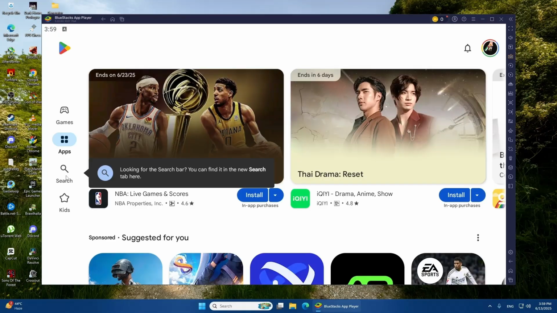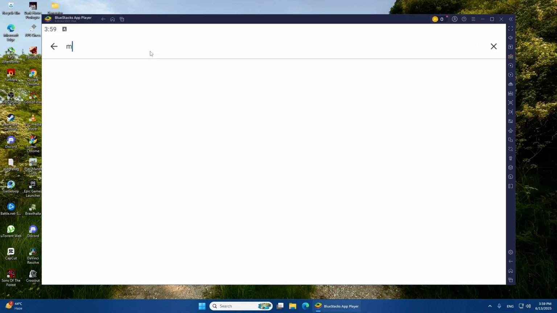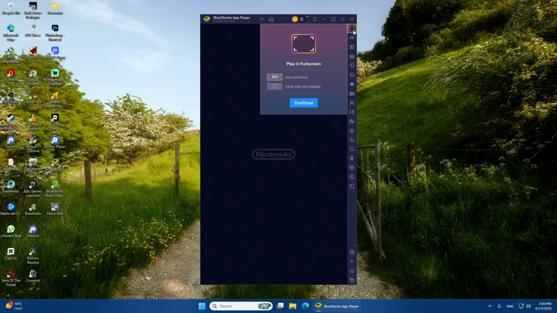Now that you are signed in, open the Play Store in BlueStacks. In the search bar at the top, type Mario Kart Tour. When the game appears in the results, click on it. Then click the Install button. The download and installation may take a minute or two. After that, you can click the Open button to start playing the game. You can also find the game icon on the BlueStacks home screen. Just click it anytime you want to play.